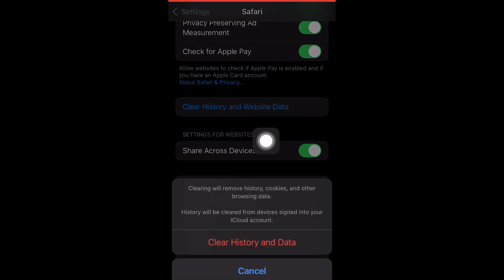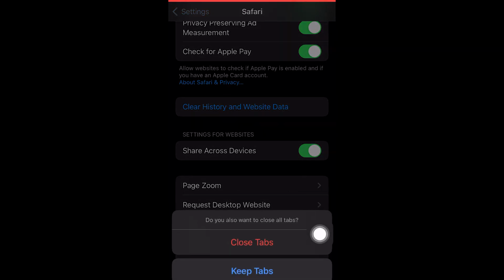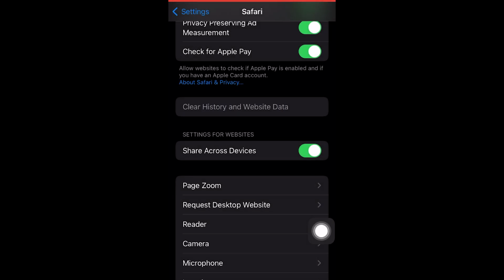And as you click on it, you have two options: to clear the history and data or to click cancel. You can even read this right here because it will remove your history, cookies, and other browsing data. In this case, we want to clear our history and data. Now this will ask you if you want to close all of your tabs in Safari or keep your tabs in Safari. It's up to you, you choose.